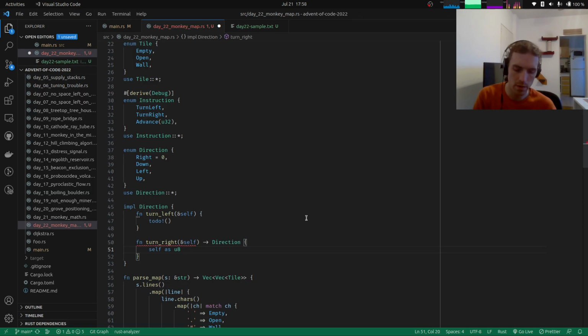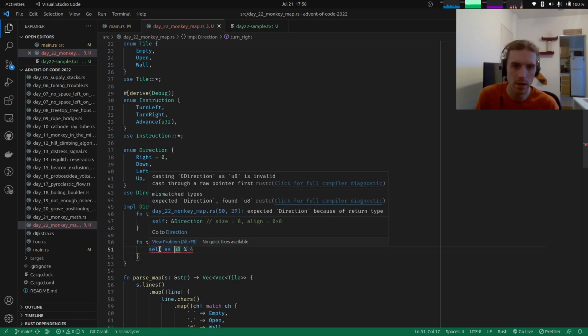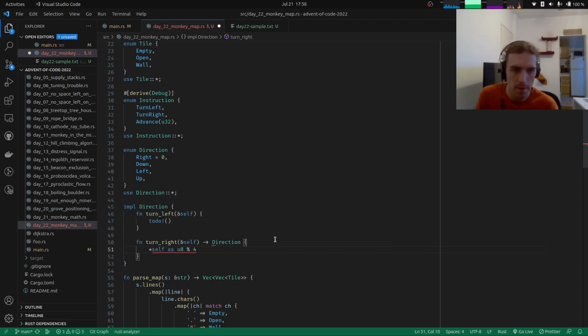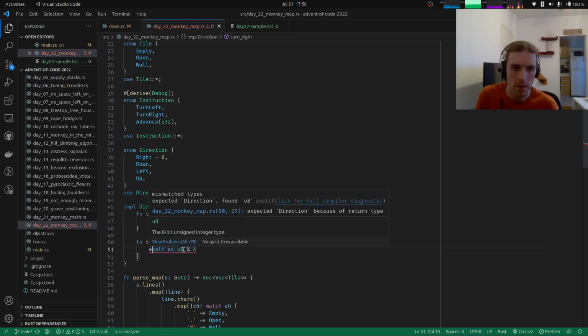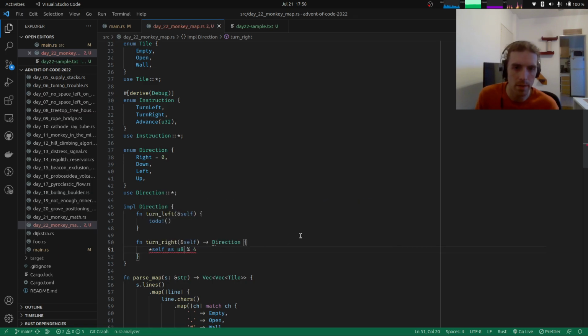Mod 4, and of course this will complain. No, you cannot turn a number into a direction: casting a direction as U8 is invalid. Okay, now that is expected direction found. So we can have something like direction from number, or just from.